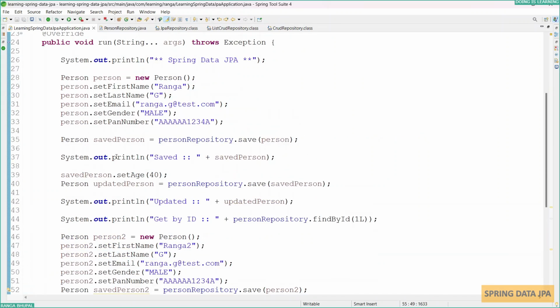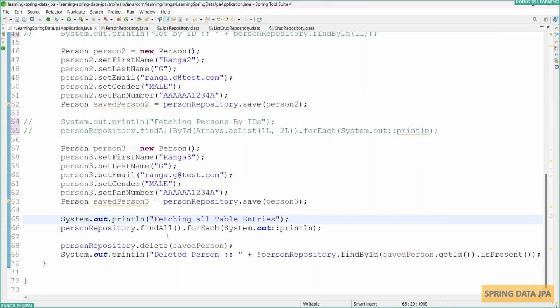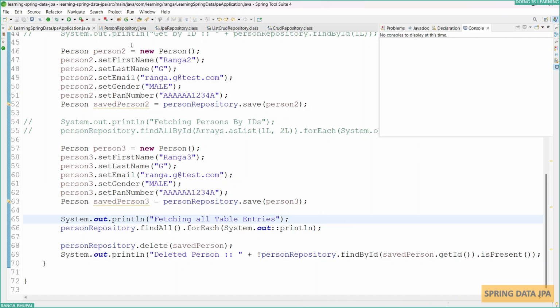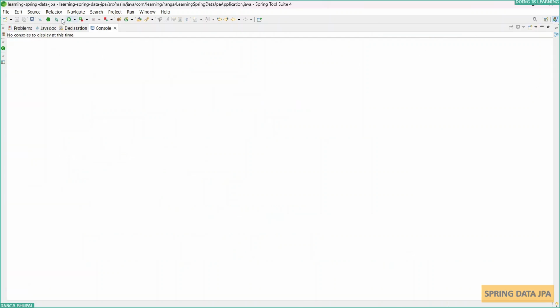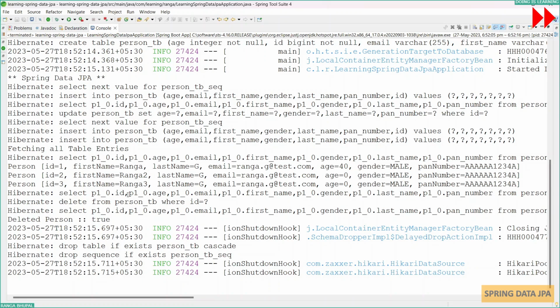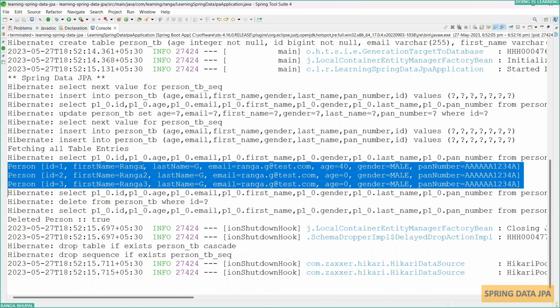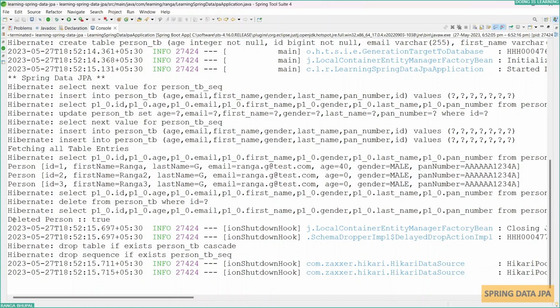Now let's comment out all the system outs. I have commented out all other system outs except find all. So let's go to the console and run the application. Now if we see it, as part of our saved entries, we have 3. So those are perfectly fine. And if we see the deleted person, we resulted true.